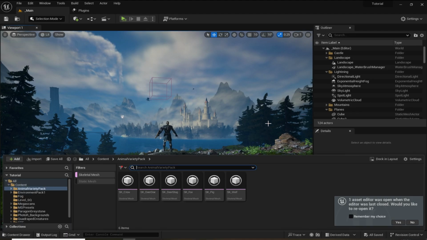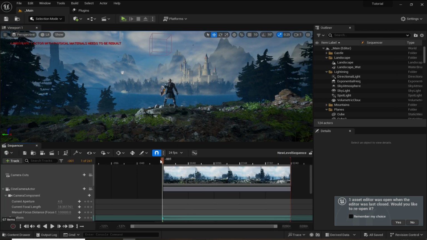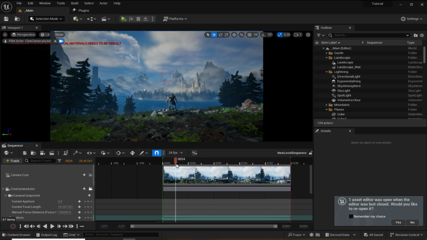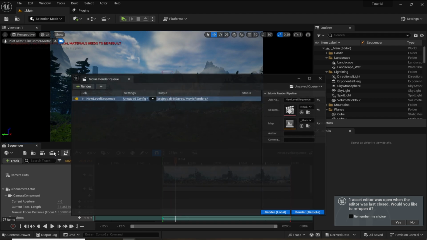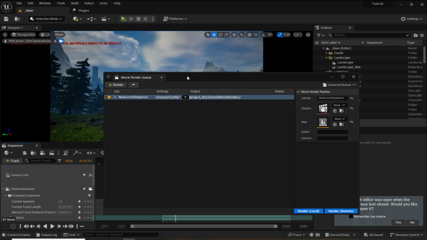After restarting it, just open the level sequencer again. Double click to open it. Switch to the Cine Camera Actor like that. Now let's just click on this render icon right here. Now here you can see this Movie Render Queue tab. Now we're gonna do some basic settings to render our scene.